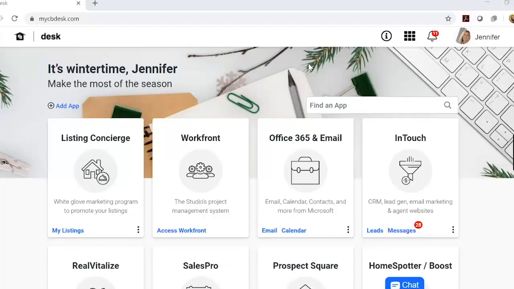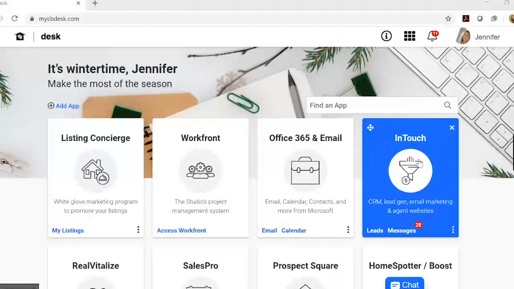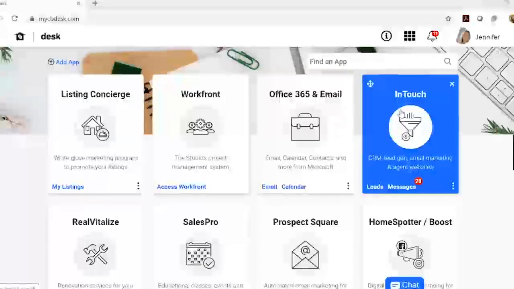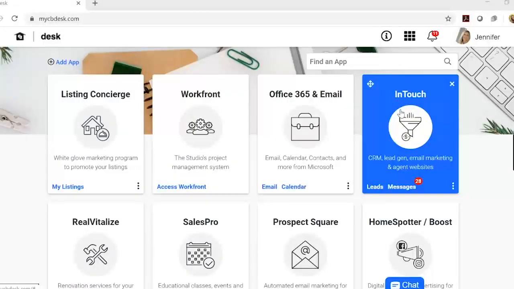This is Getting Started with InTouch, and today we have a number of different things to go through with you in order to get you introduced to this incredibly important tool to help you all manage your business. So when it comes to getting into InTouch itself, you'll find that it is one of the tiles located here on Desk. When you log in to mycbdesk.com, just look for the one that has the funnel to income. That's a pretty accurate picture of some of the potential that InTouch has for you.